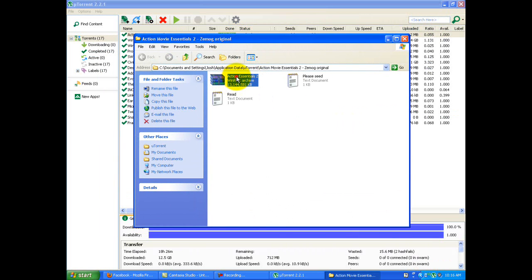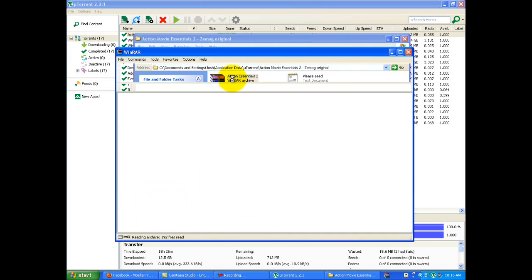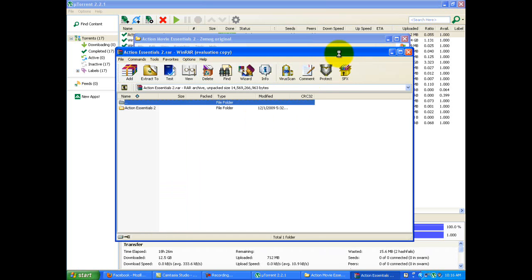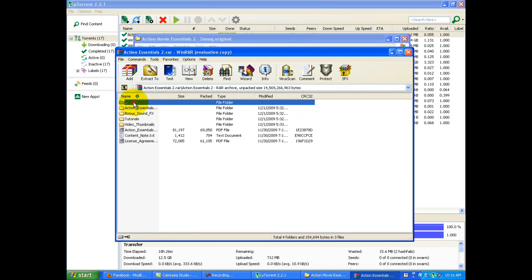So here we have it in a WinRAR file. By the way, you will need WinRAR. You should already have WinRAR. It's like an essential tool for life. Give me a second for this thing to load, there we go. Okay, now take this folder, Action Essentials 2, open it, then close it.